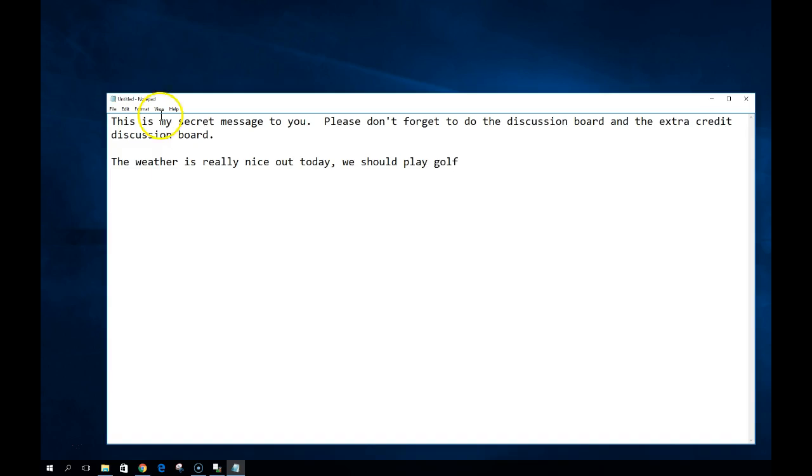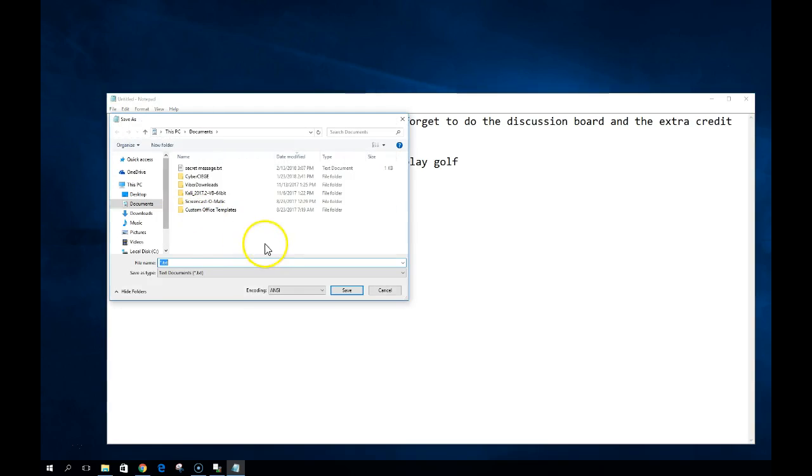If I can type. All right, so I've created a message. I'm going to save that, and I'm going to save as, and I'm going to tuck it in my documents again, and I'm going to call it my next secret message.